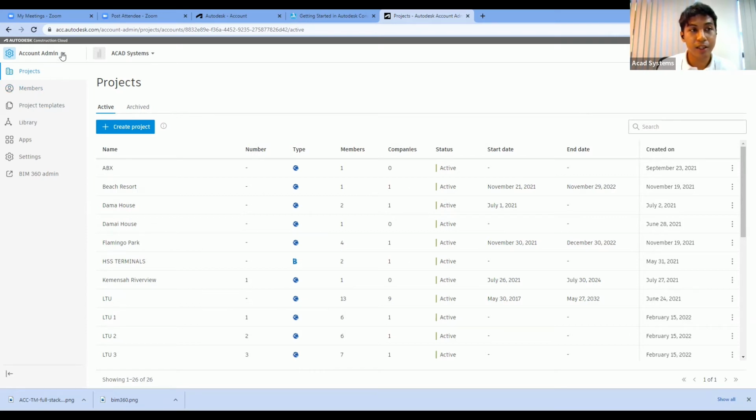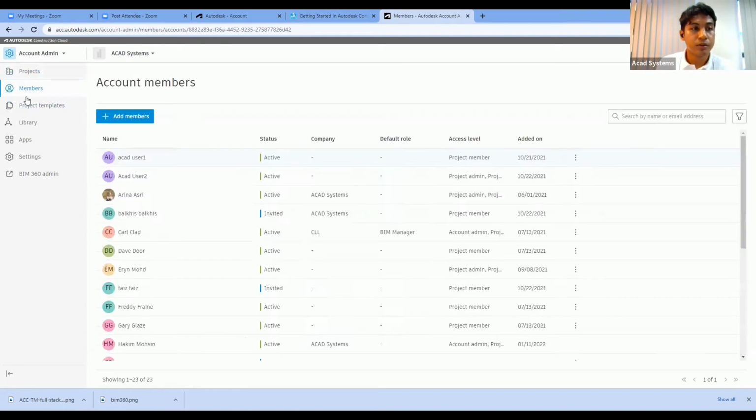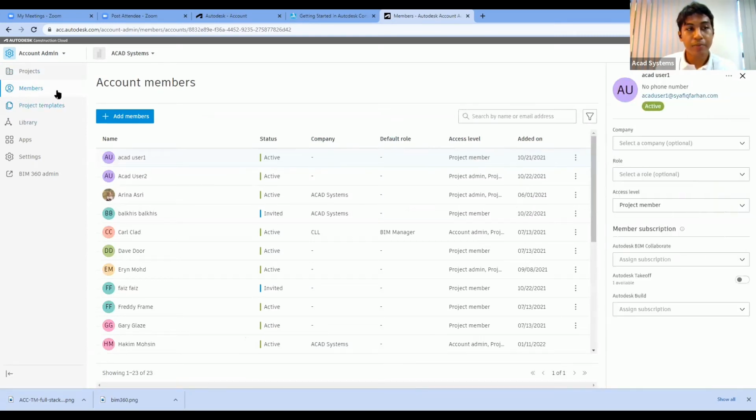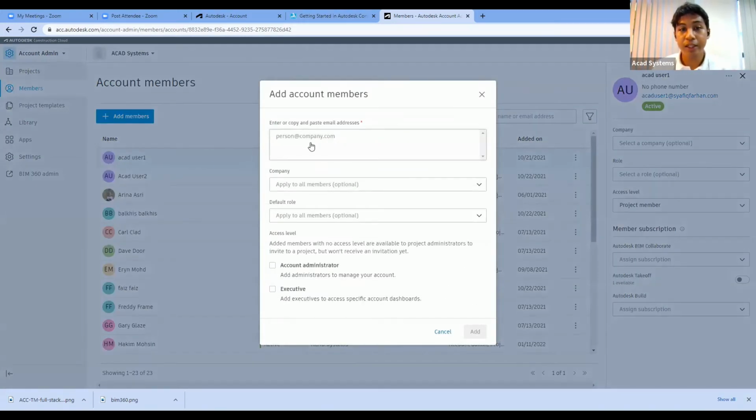So again, we are still in the account admin. So let's go to members. Okay, once you are in members, it is quite straightforward. You can click on this Add members button to add your members. You will need to put in their email, and the company and role are optional. But for example, for role, it will help you with the permissions later.